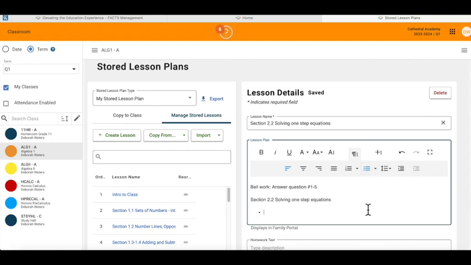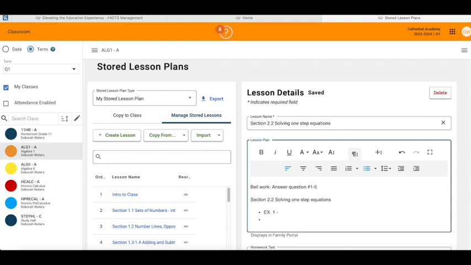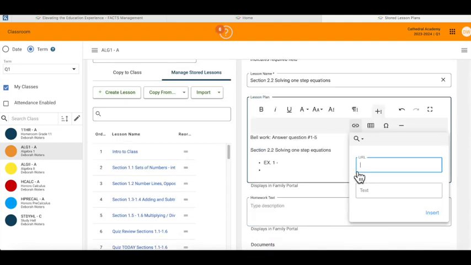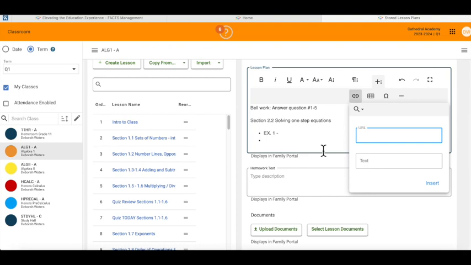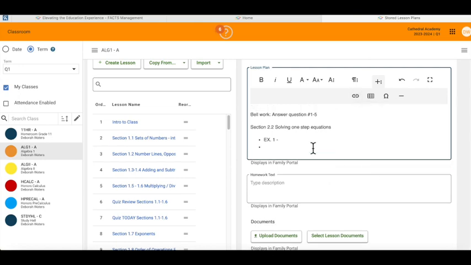And so you can go through what examples you're going to do or everything you're going to do in this particular class. Some other features that are available, you can click on this plus sign and it will let you do a hyperlink. So if you have maybe a Google Doc or something that you want to put in the lesson to be able to use, you would put the URL here and the text as well and just click insert and it'll do a hyperlink.